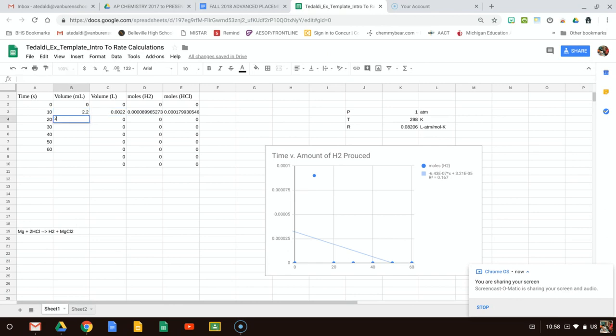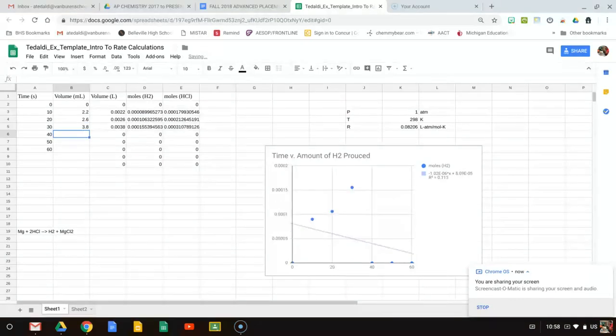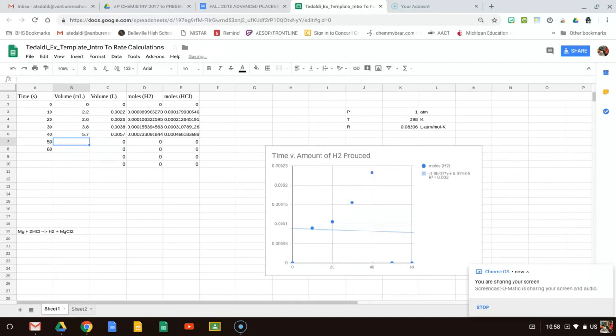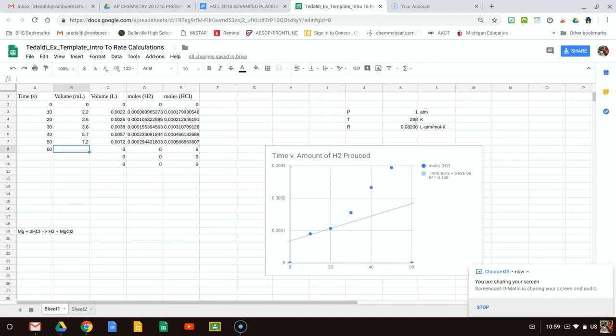Let's say at 20 seconds, I saw 2.6. Then 30 seconds, I saw 3.8. 40 seconds, I saw 5.7. 50 seconds, I saw 7.2. And then 60 seconds, I saw 9.8. Okay, I completely made up these numbers.